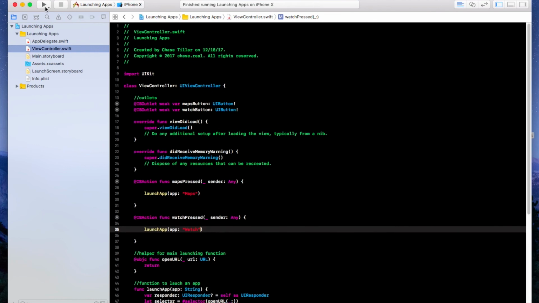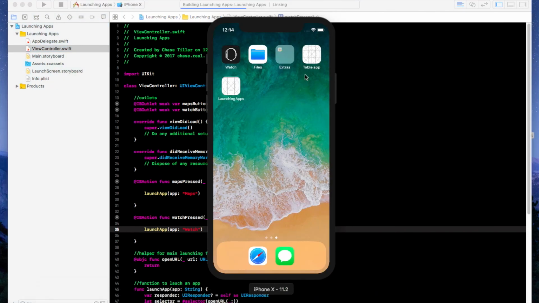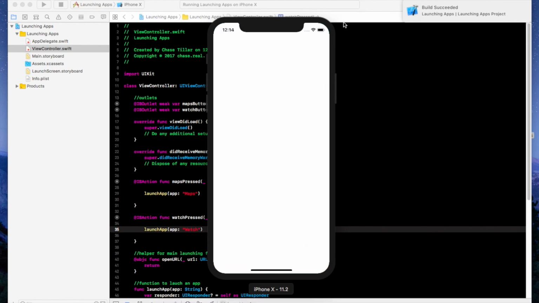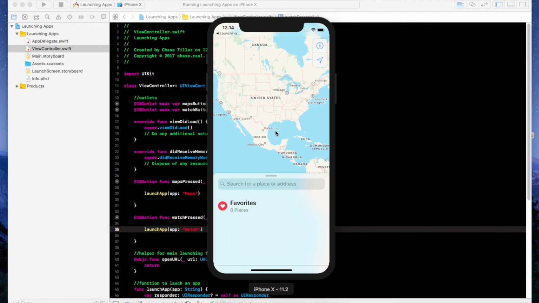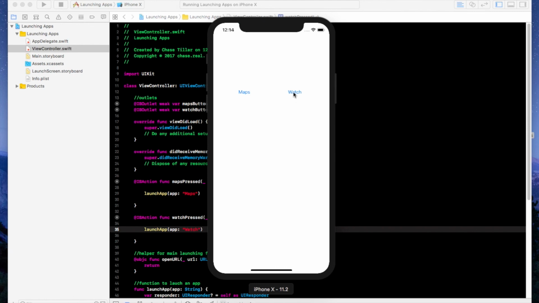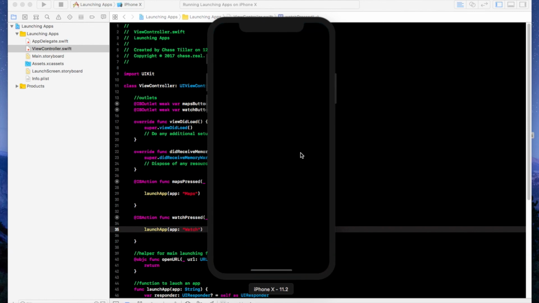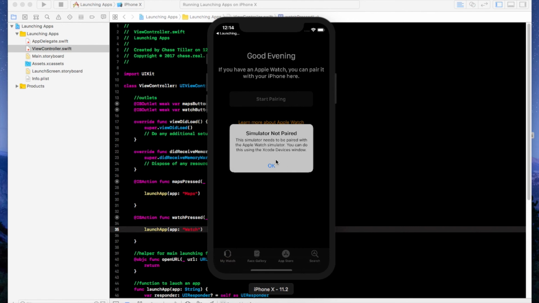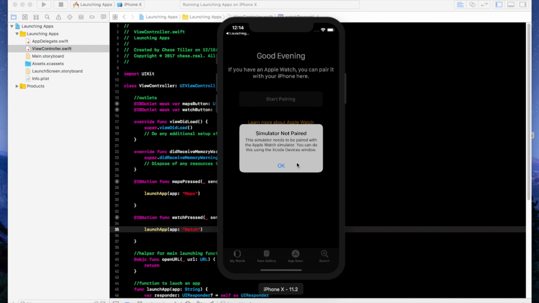We've got iPhone X, so we're going to run this application, bring up our simulator, and let the application install. Okay, and when I select the respective buttons, they should launch the respective apps. Let's go ahead and click Maps. And voila, it has launched Maps. Let's go back to our application and click Watch. And voila, it has launched the Apple Watch app. But we're not running the simulator right now, so it's going to just close it out.